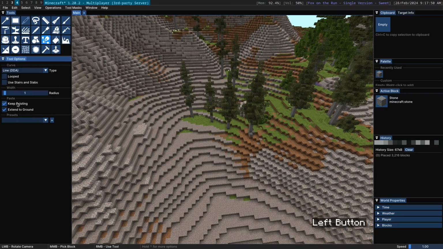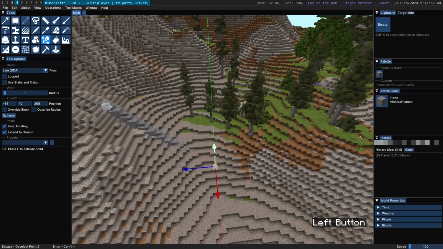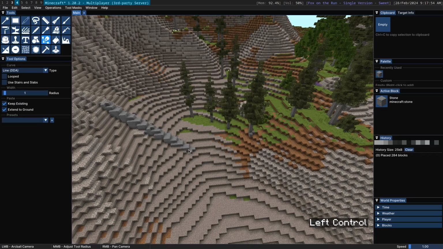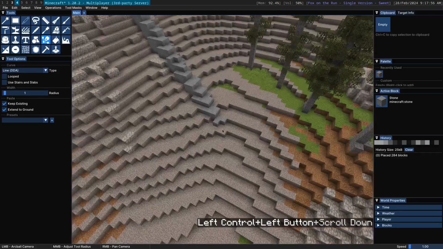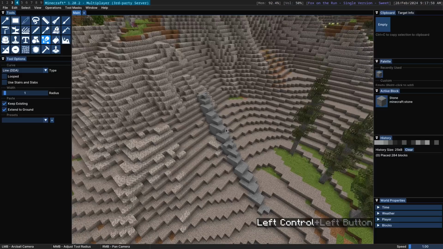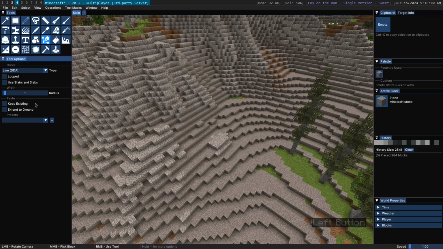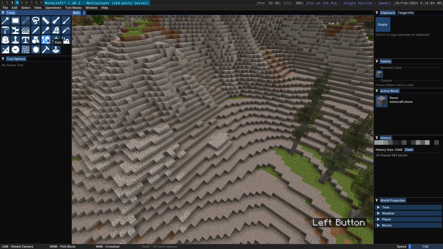And obviously the last one is keep existing. So if you have keep existing on, it's not going to replace existing blocks there. It's only going to replace air blocks. So those are the three options that have been added to the path tool. Hope you find that useful.